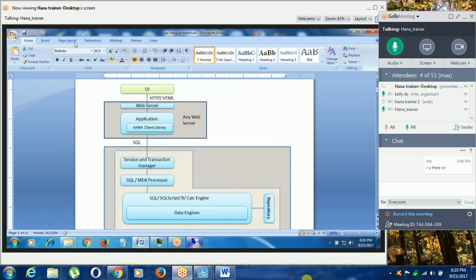In this picture, you can see this is the UI. UI stands for user interface. User interface means it is a software or program where the user can interact. Here we use HANA Studio.